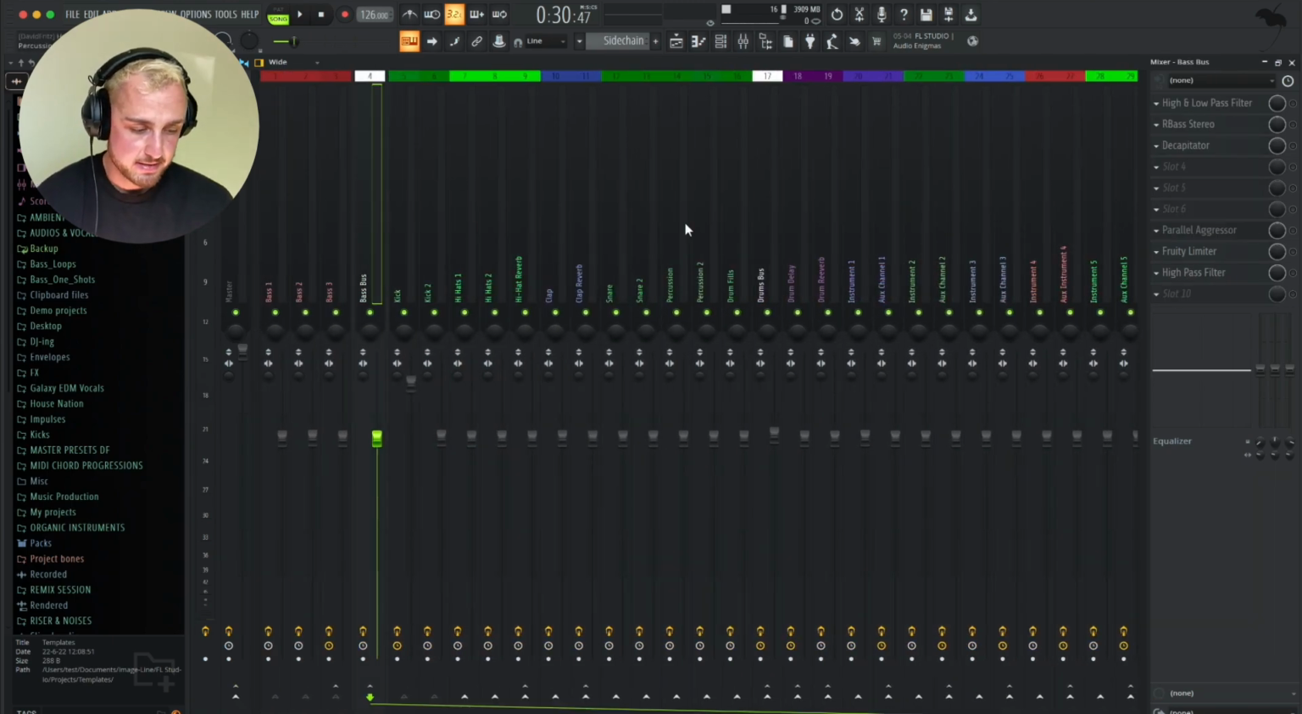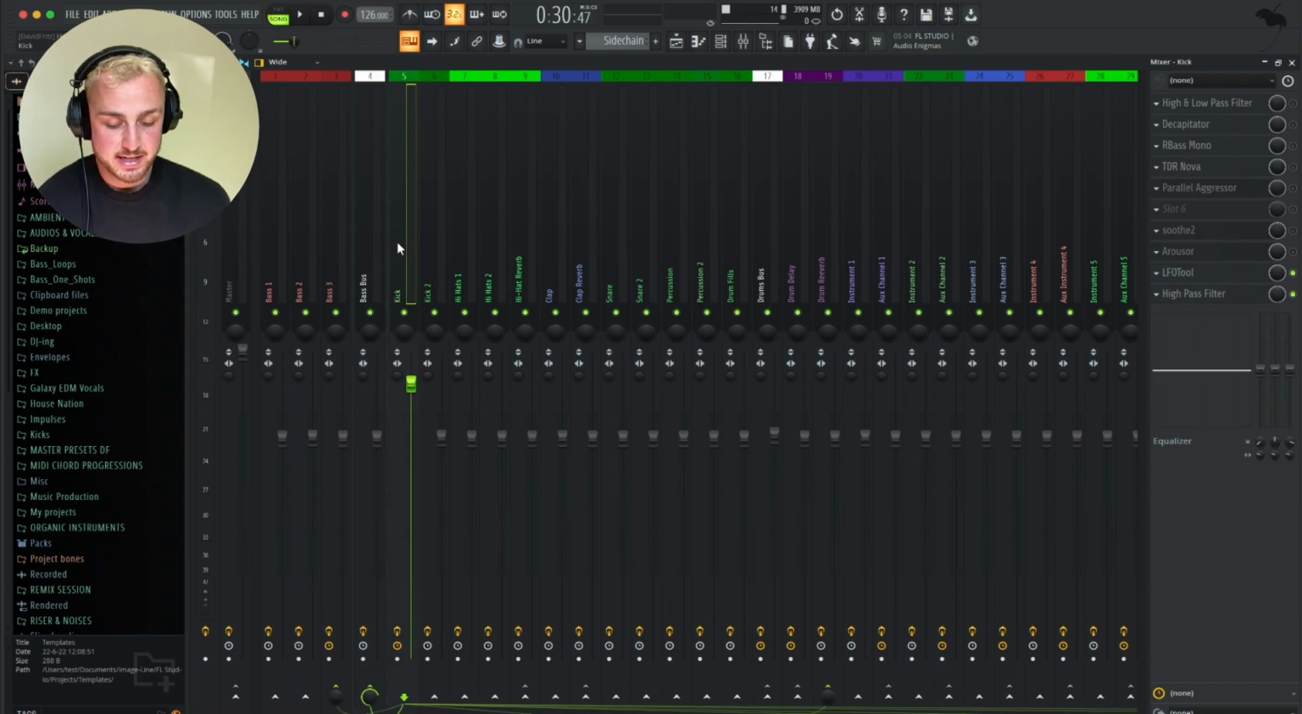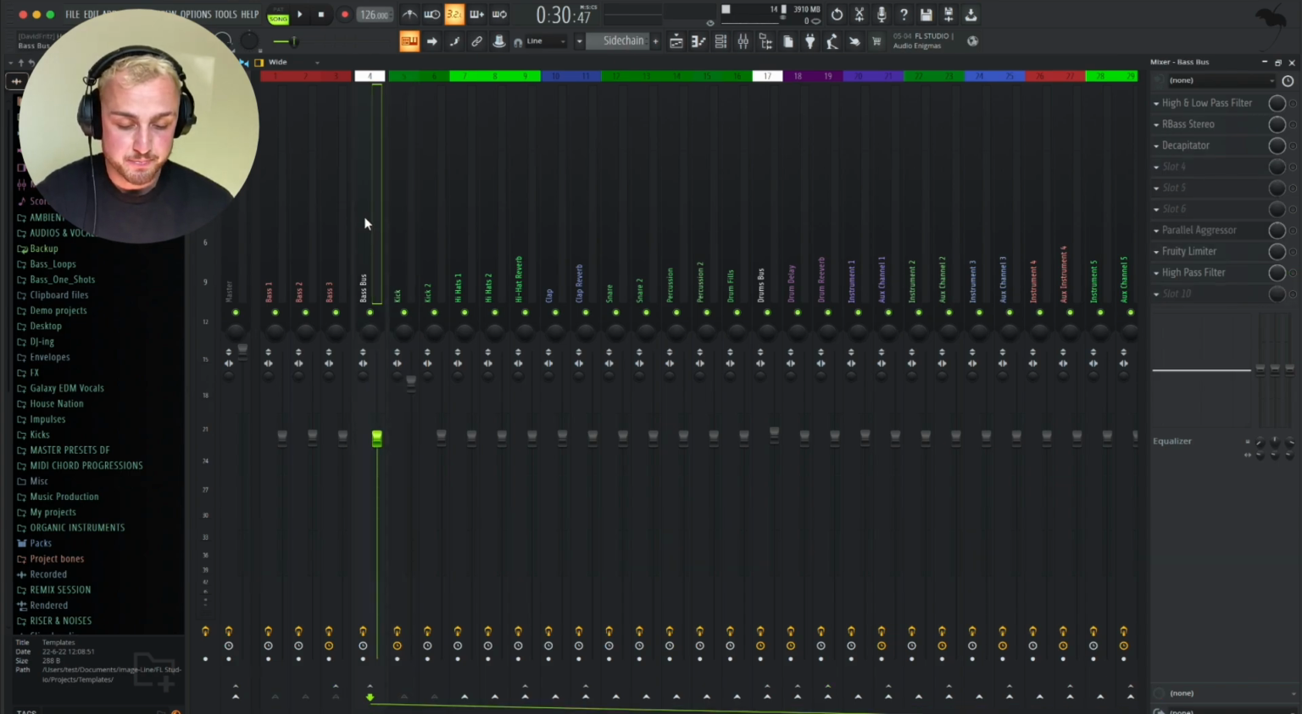On the bass bus, there's just a few things. I don't really do much on the bass bus, so I just have it for the sake of being able to control all the bass layers or the volume at once. Then I have the kick channel, which goes also into the bass bus.